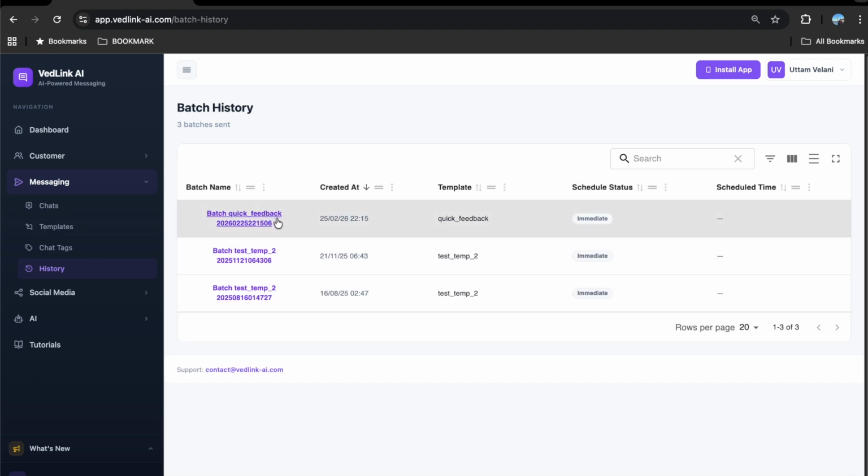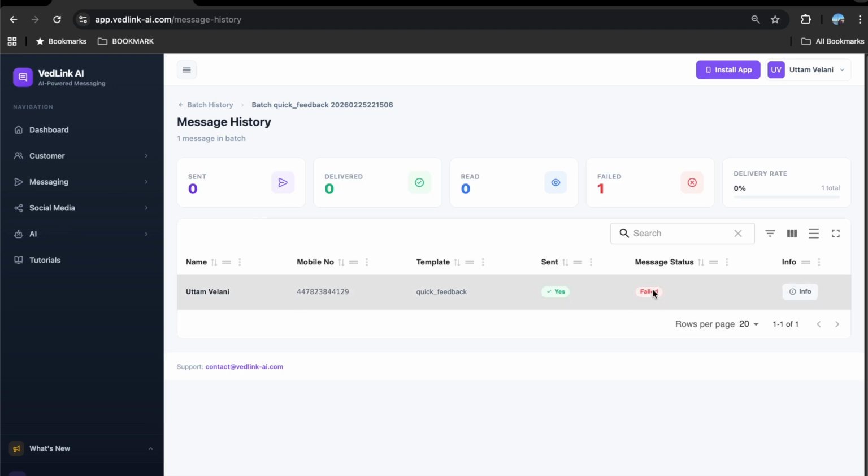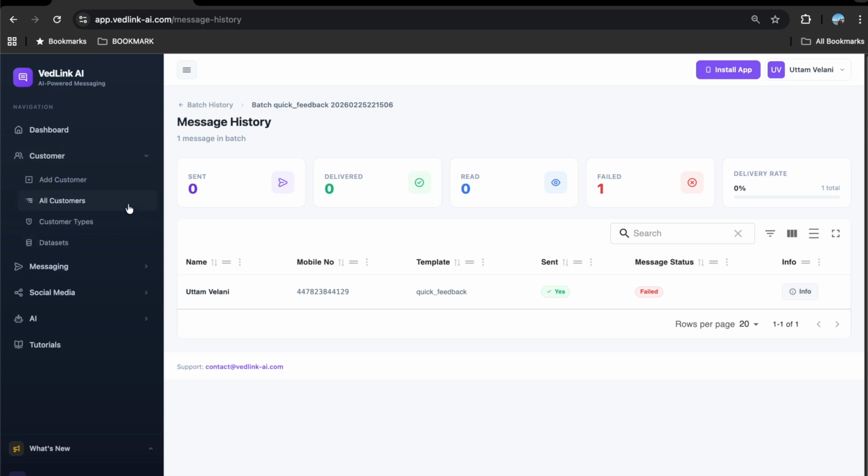Now you got history. History is basically when you do the bulk messaging, you will see the status of the message and the information if it is failed or successful. So basically it's a campaign and status of the campaign of how many messages were sent, delivered, read and failed. Now we'll look at how to send the bulk messages to the customer.